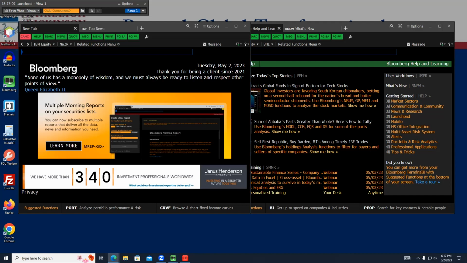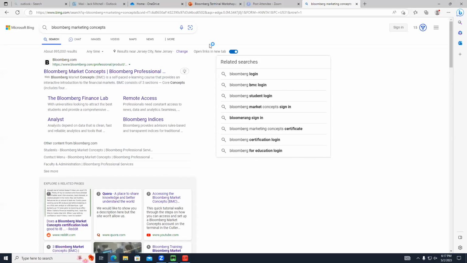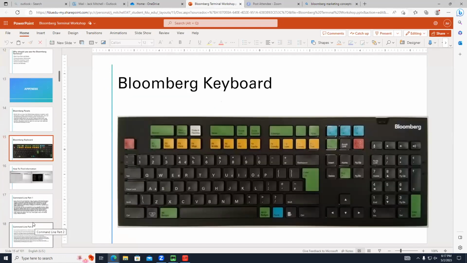Now, the Bloomberg keyboard. We're going to switch back over to the slideshow for a brief second so I can show you what the keyboard looks like. I did not want to pan my MacBook in the air like that, so I just took a picture of it.